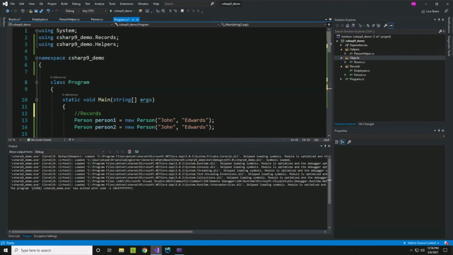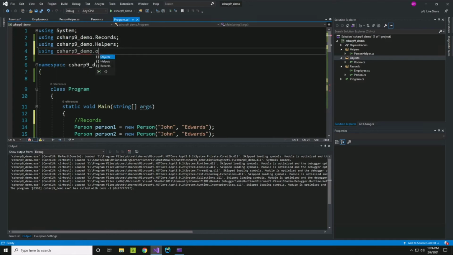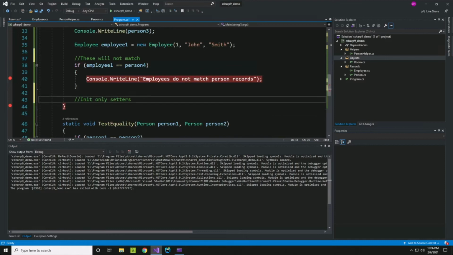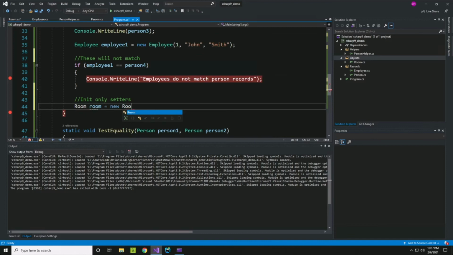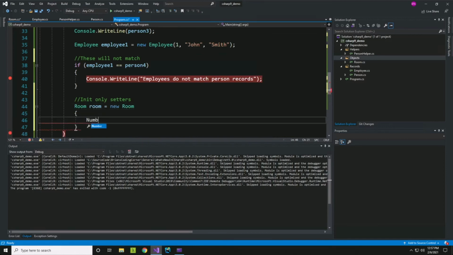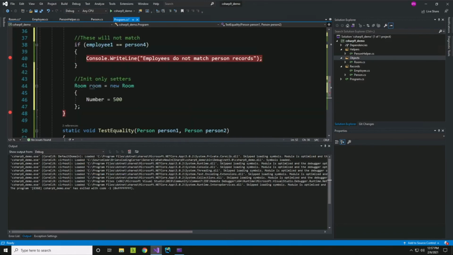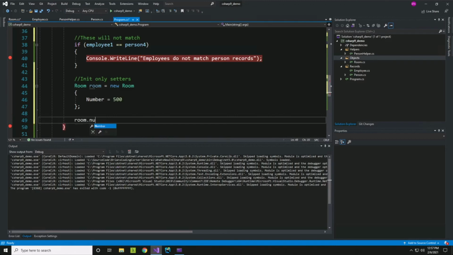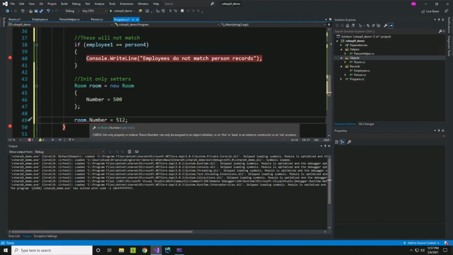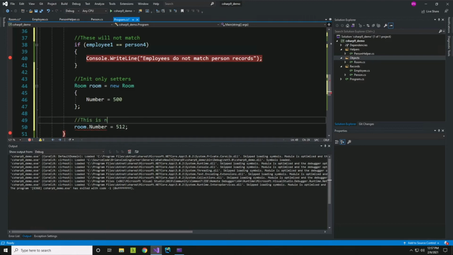Let's add our using. Let's set up our room. And we're going to use an initializer, and we're going to say number equals 500. And there we go. Okay, and so what we can now see is room.number equals 512 is not allowed. So this is not allowed due to init only. This is a simplification to let us set it up with an initializer rather than creating a constructor that would pass in the room number and then make it a private setter. This lets us do that very quickly.